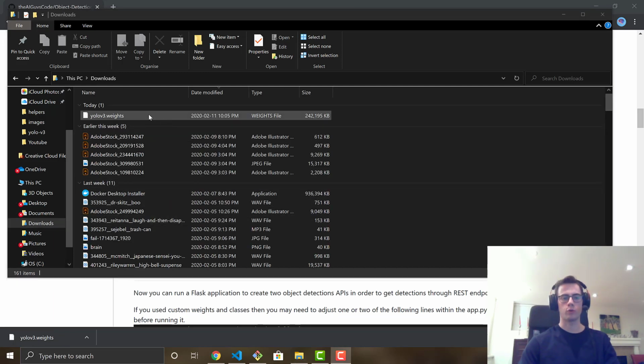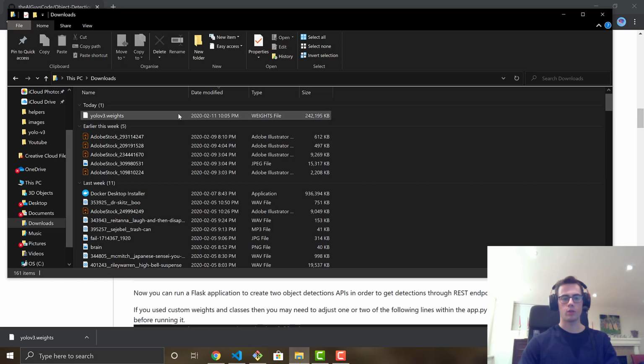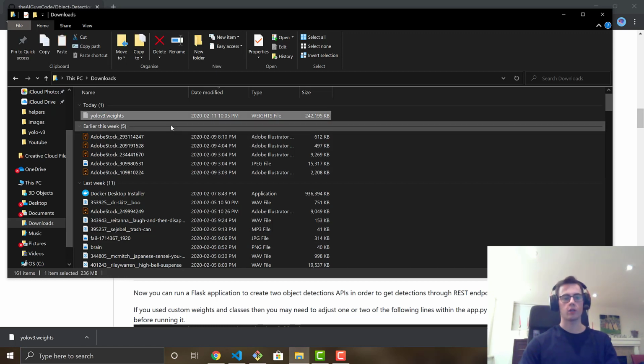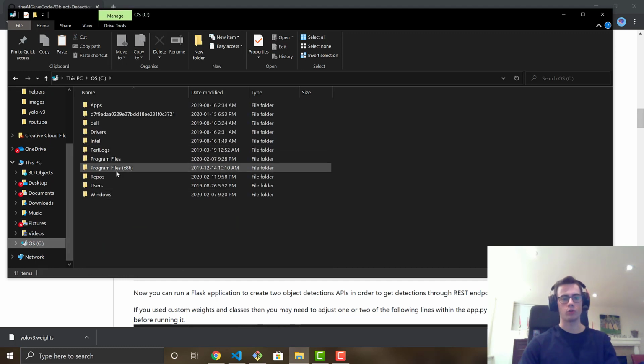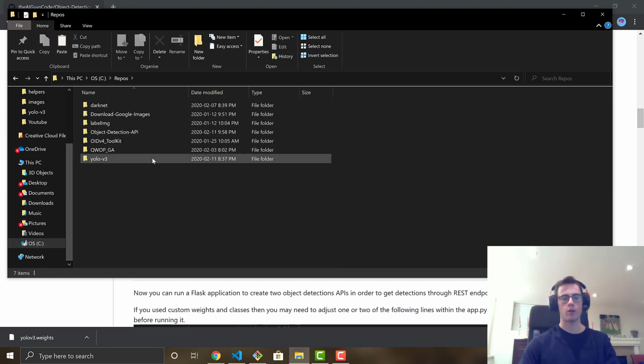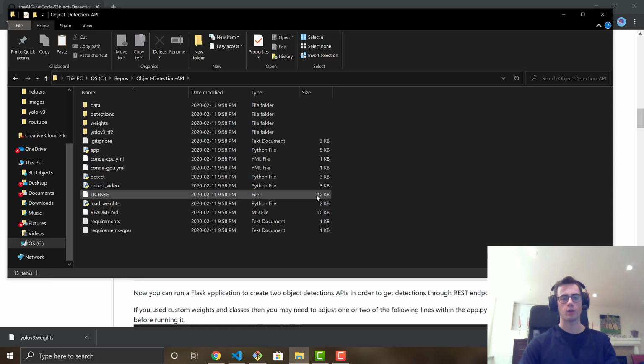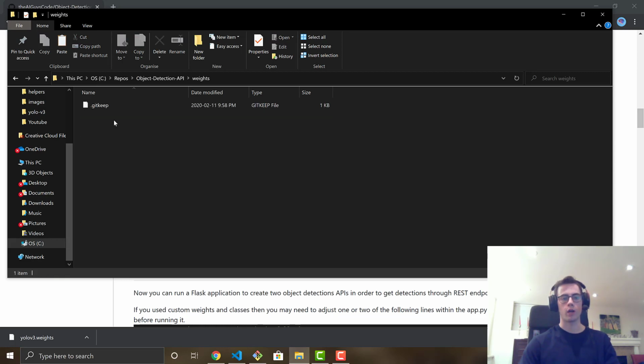So when you're in your downloads folder, you'll just grab this weight. Press Control-C to copy it. And then you're going to go back to wherever you cloned the repository. I just cloned it in my C drive, repos, object detection API. And then you want to go to the weights folder and just Control-V and copy the weights in there. So now you have the YOLO version 3 object detector weights.